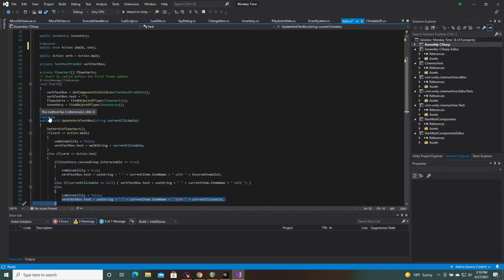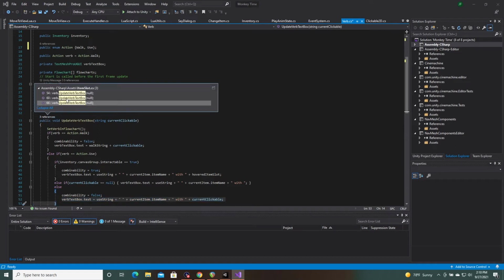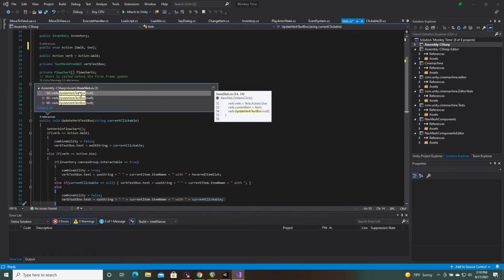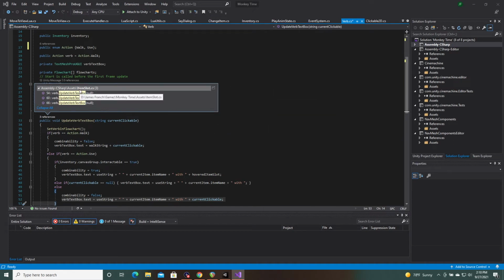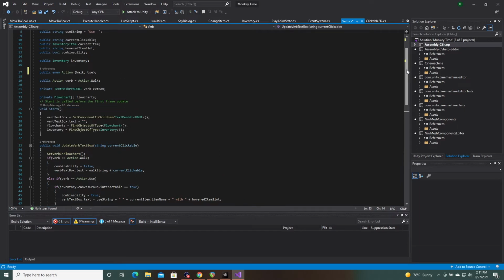Let me show you where I put this update verb text box method. And I can go ahead and click here on the 3 references that it has. And it seems that all of them are in our item slot script. And this gives us a good opportunity to begin working on our item slot script. So go ahead and save this verb script. It is done, and we are going to make sure to use this method, make sure to set this verb variable in our other scripts to determine what action our player is performing at any given time.